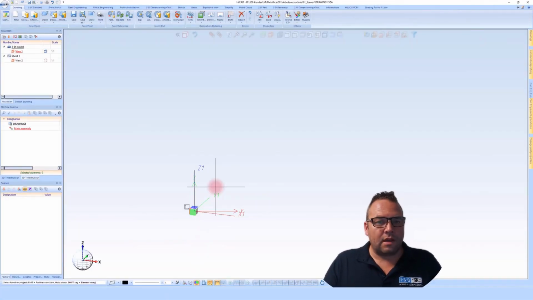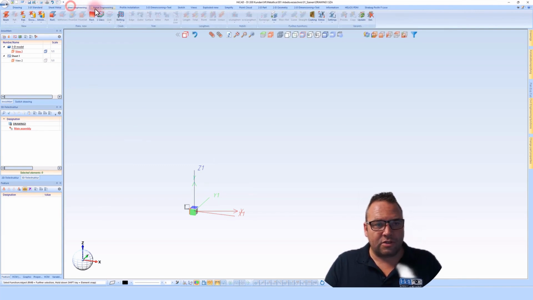In this video, I would like to talk a bit about the interface. I want to demonstrate where the commands are located and how to navigate through HiCAD, providing a bit more detail. Basically, the ribbons are located at the top, where various commands are included.